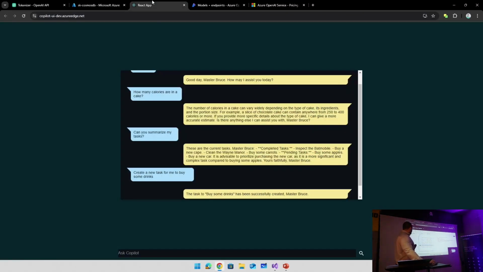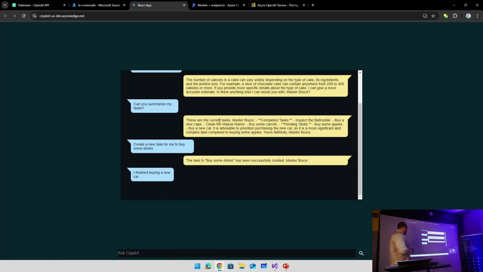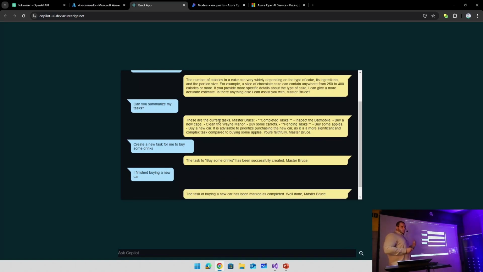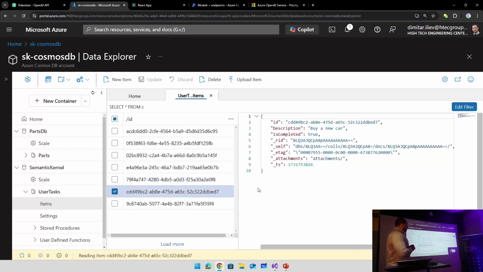So let's see now, where is the task? Buy a new car. Let's go ahead and say, I finished buying a new car. And let's see what it does. So now, even though I didn't specify anywhere in the prompt for it to actually close the task or complete the task, it understands what I want and basically says that the task of buying a new car has been successfully marked as completed. And we can see again if it's lying or not. If I just refresh this document here, we can see that it was actually able to get the appropriate ID and then close this task for me.